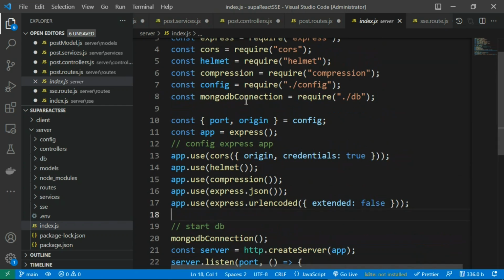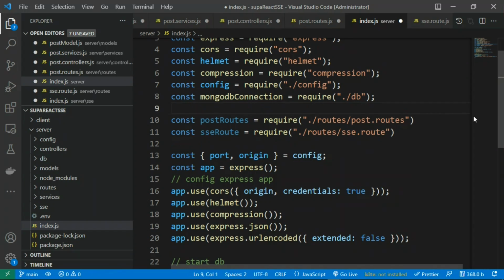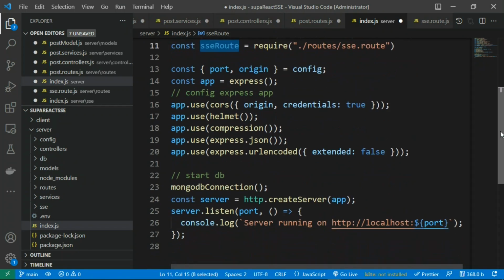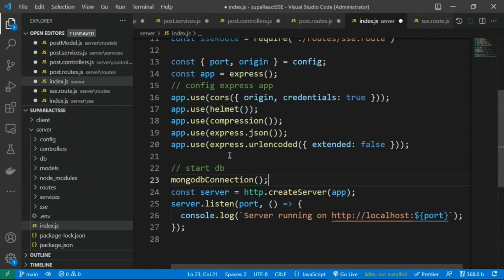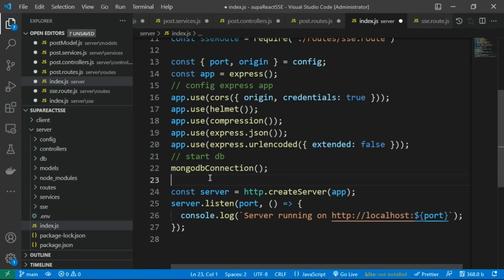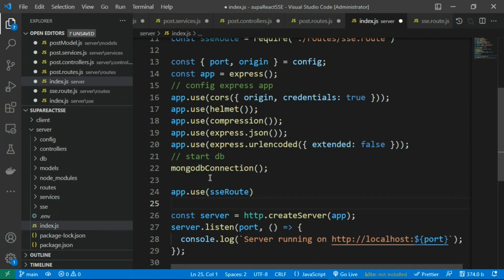So let's go ahead and import those two routes from route. So we have imported these two files. Now we want to pass them as express middleware. In order to use this express middleware after our Mongo database connection, let's call app.use, and then we can pass in our SSE route like that. And the next one, we want to pass our post route as well.